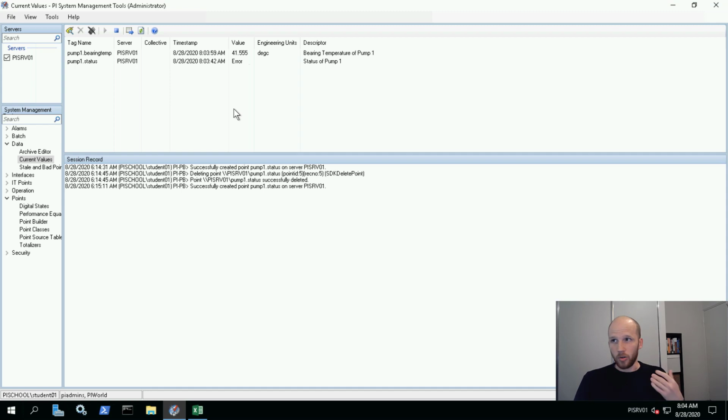Now we're going to make a whole lot more tags, but we're not going to do it one by one with system management tools. We're going to use PyBuilder to do this. PyBuilder is a plugin to Microsoft Excel. Usually when you're doing this in real life, you will get an export from the DCS or from the OPC server. This will be a big spreadsheet with a huge list of tags. Now we're going to take a look at what one of those might look like, and then convert that to a format that the PyData archive understands, and then we're going to import them.